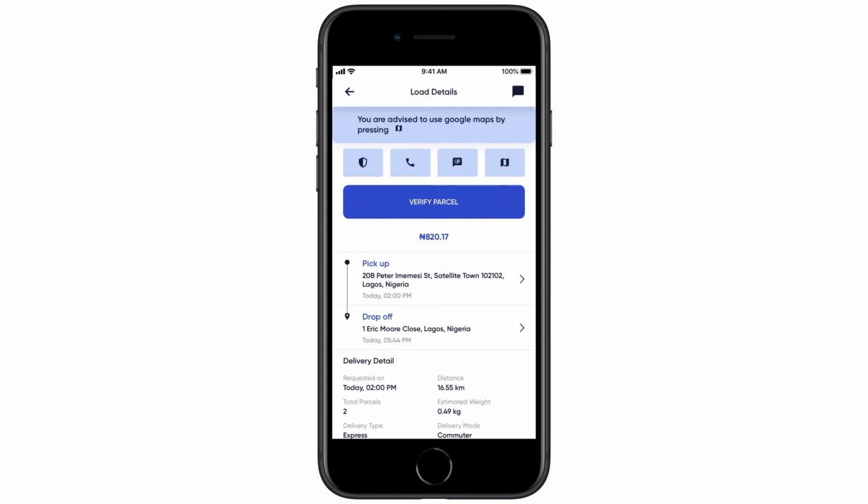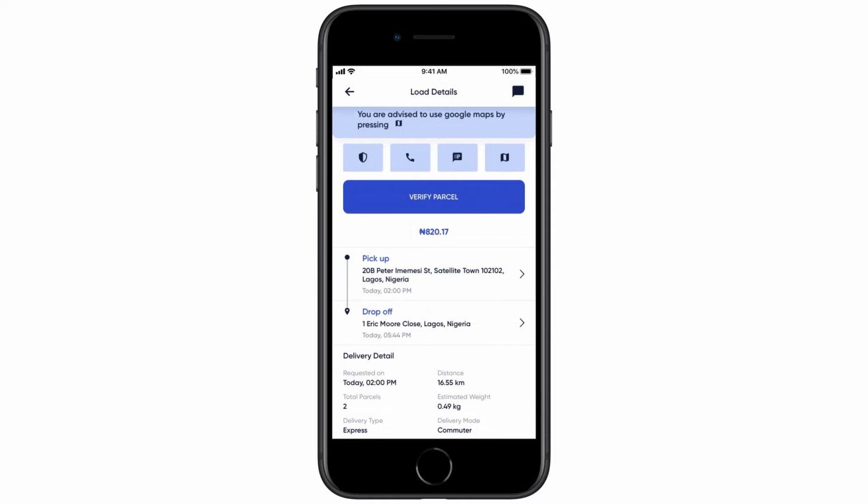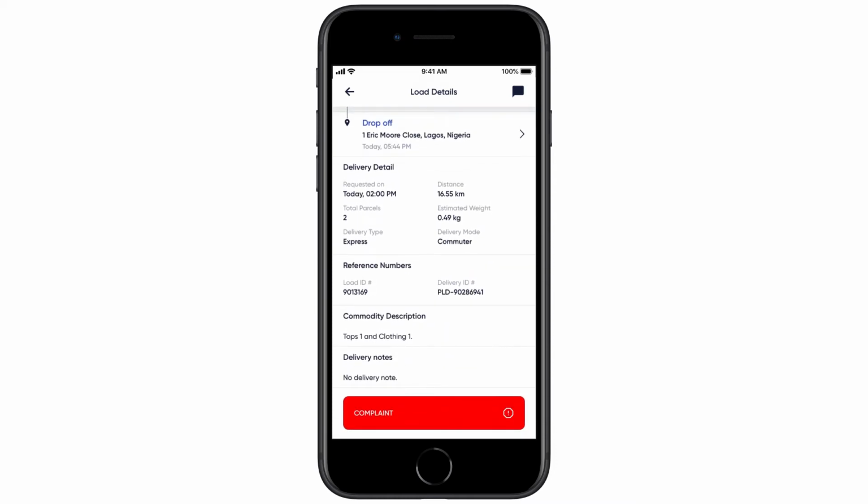Once you have arrived at the pickup location, you are required to verify the parcel or parcels which you are to deliver. To verify the parcel, click the Verify Parcel button to take a picture of the parcel and upload it.